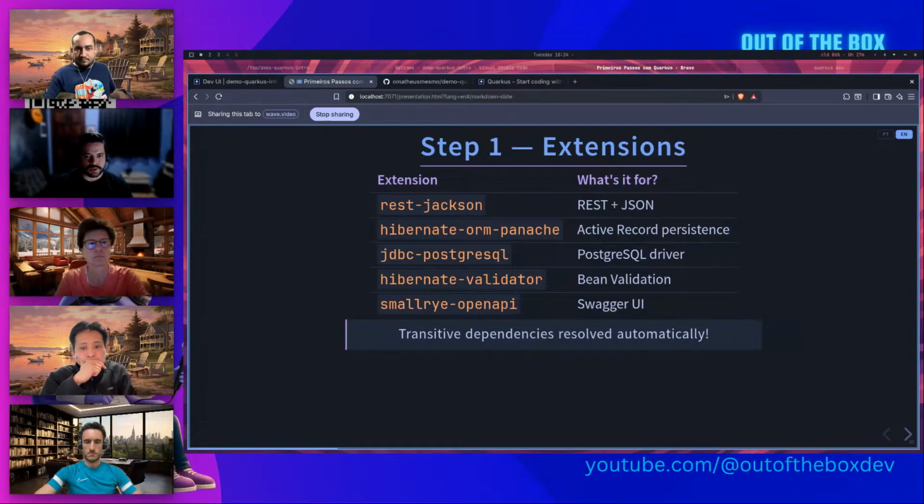So what are those extensions that I added? We have REST Jackson to have REST resources exposed and Jackson for mapping JSON. We have Hibernate ORM with Panache to have active record persistence. That's the way it's like Spring Data. We have JDBC Postgres because we are going to use Postgres. And we also have the Hibernate Validator to have an easy way to validate some DTOs. We also have SmallRye OpenAPI for the Swagger UI.